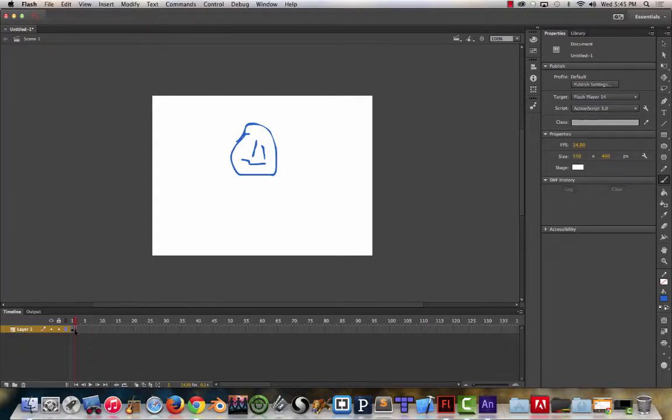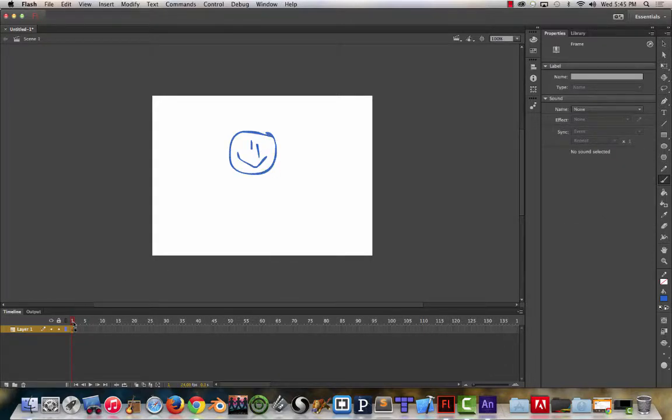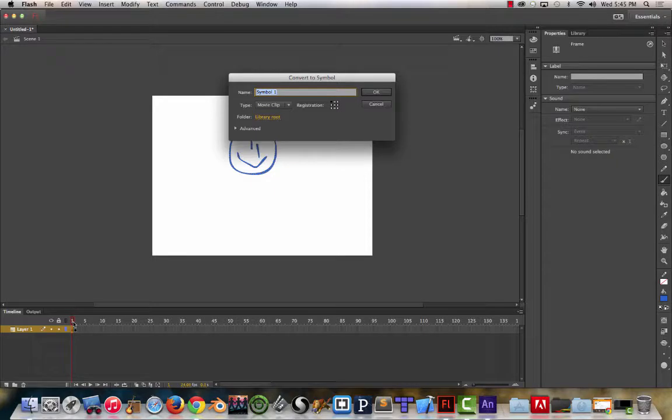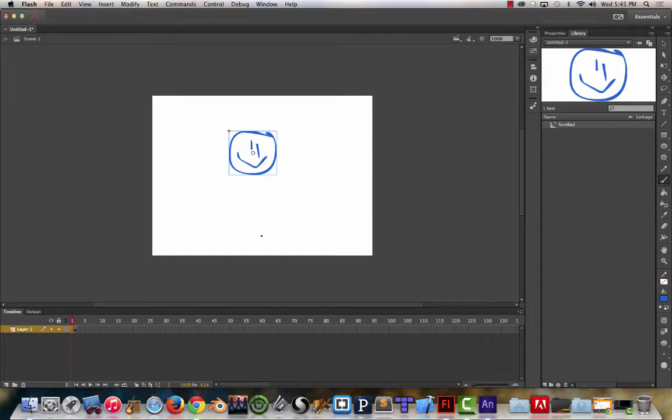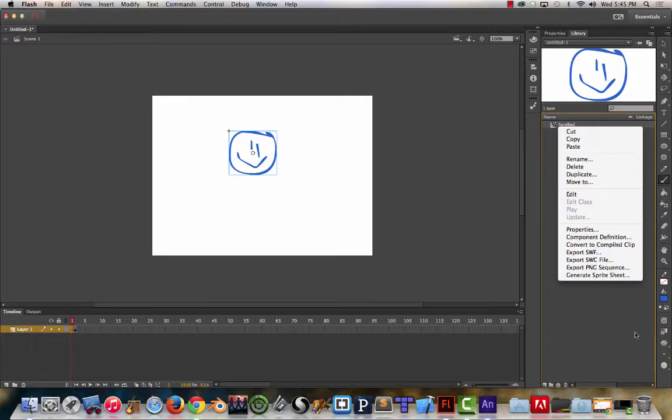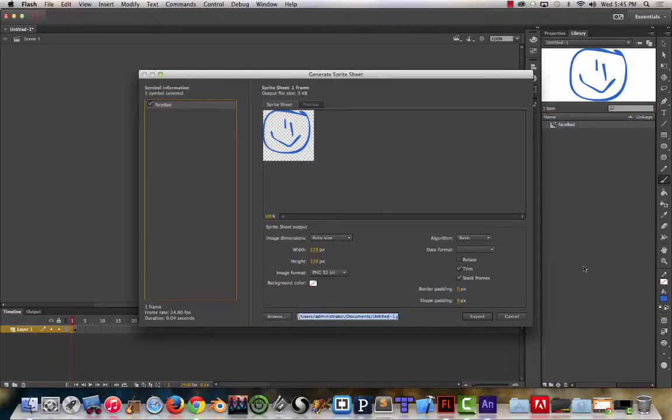If I take this frame, convert it to a movie clip, and we look at it, now if I go into my library I can see, look, it's two frames, I have two frames, but my movie clip is only one frame long. So if I take this and create a sprite sheet, we'll see the sprite sheet is only one frame long, so that's not going to work.